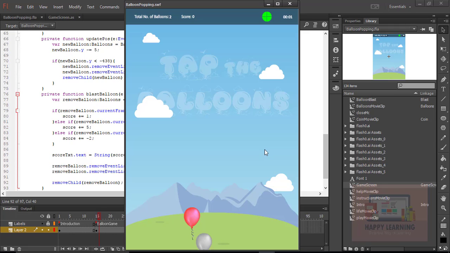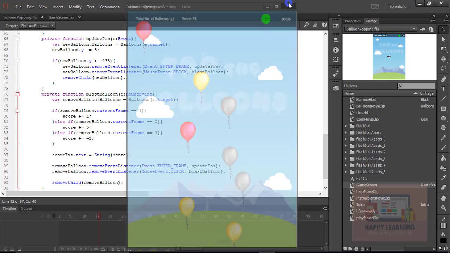Click play. Oh, perfect. We could see that updating score there according to that balloon blast. And we see the different score for different color balloons. Okay, let's close this now.